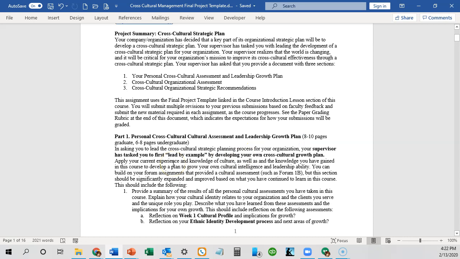The basic idea is we're doing a scenario. We're saying, and in some cases this may actually be true for you, that in your organization, your supervisor or someone in leadership has tasked you to first lead by example. You're going to create this cross-cultural strategic plan, but if you're going to lead, you need to lead yourself first. So you're going to develop your own cross-cultural growth plan.